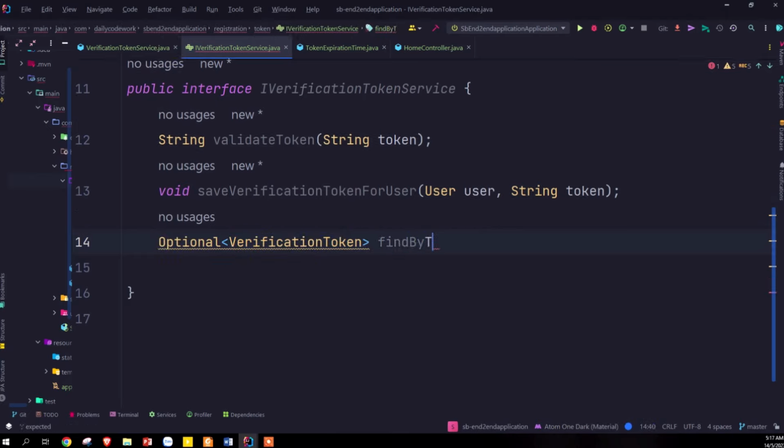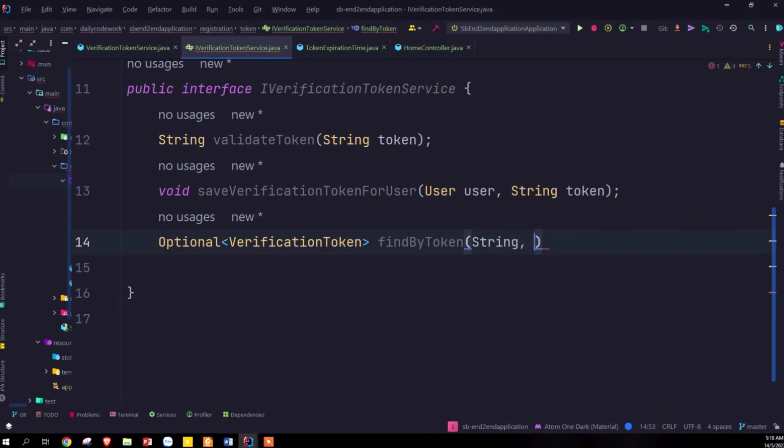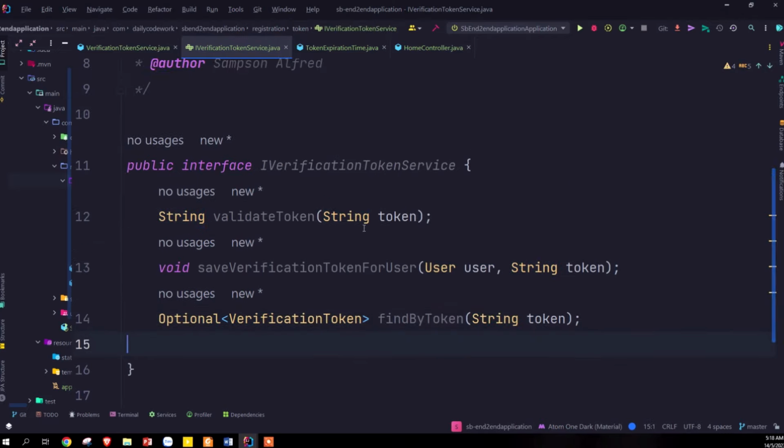Find by token. And this one we're going to pass the token string here as well. Okay, so I think these are the three methods we need right now. If we need other methods, we will surely come back here to implement them.